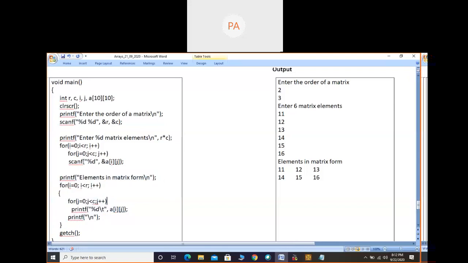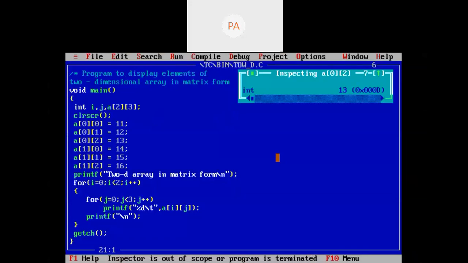In the input process, we take two for loops and a scanf statement. In the output process, we take two for loops and two printf statements. After completion of the first row, we have to write backslash n, which indicates that program control should go to the next line in the console. Now let us execute this program in the editor so that we can understand.